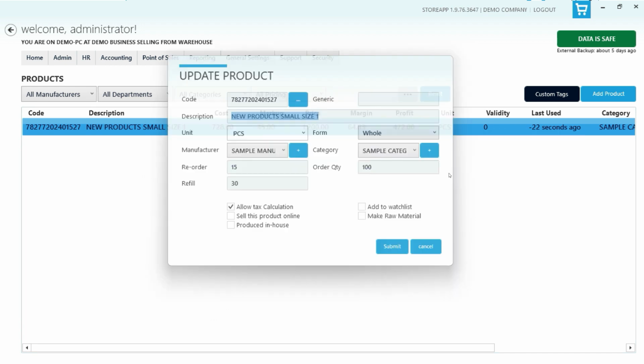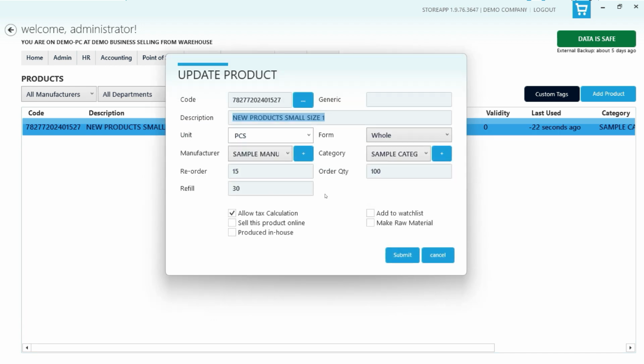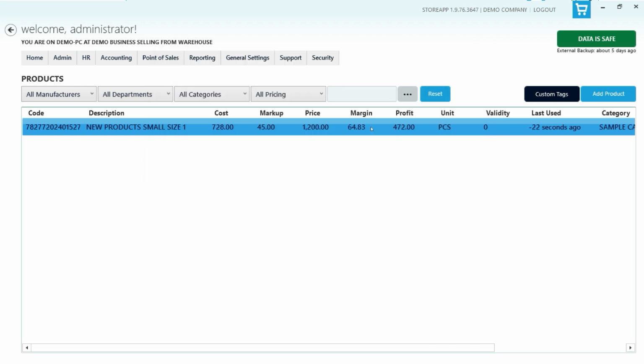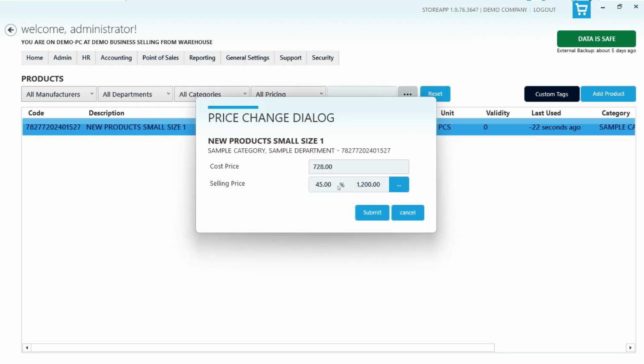Let's go back to edit. You can see that we don't have the cost price and the selling price. Now this is because we have a dedicated price change dialog, which allows us to change all the prices attached to this product. So to change the price of the product, we can right click and click on set or change price. This opens up the dialog that's been dedicated for this purpose.